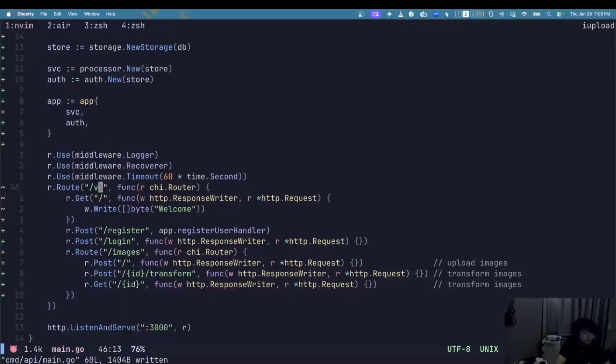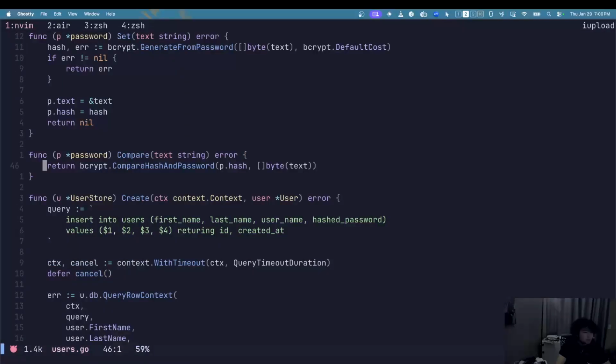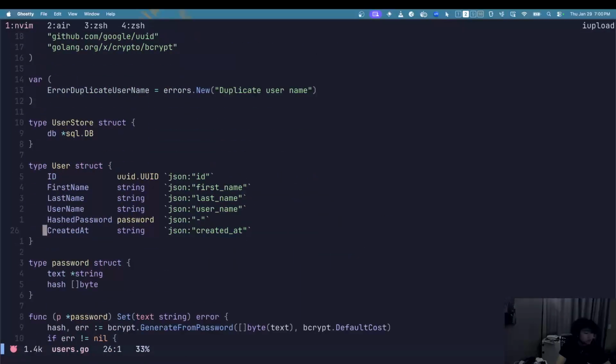And let me pull up the user struct, because that is very important. So we don't need ID. We don't need first name, last name, username, hash. Okay, we just need.